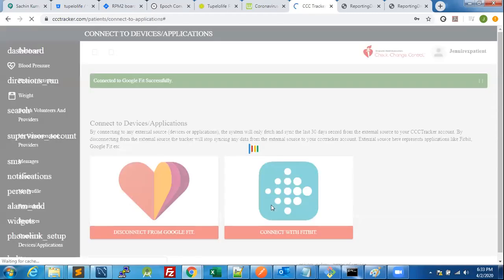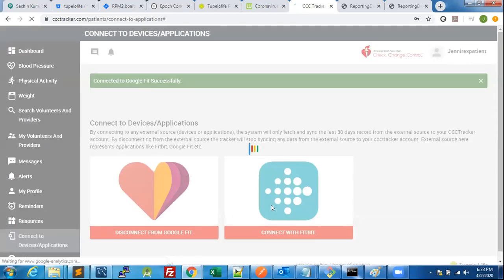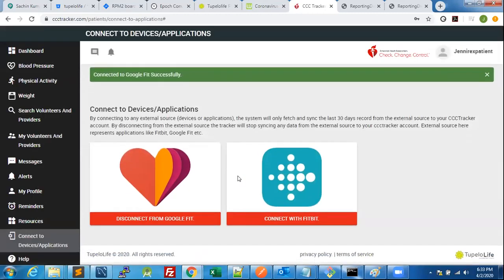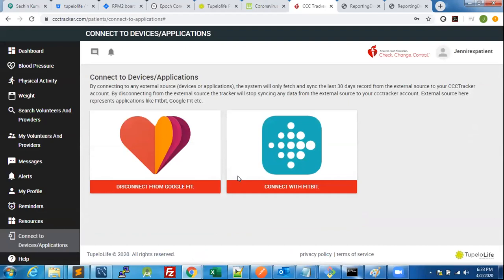Once you sign up, I can see that for some users, for the first time, there will be another screen where you have to allow the permissions to connect between CCC tracker and Google Fit. Once you hit allow, you would be taken back to this screen. As you can see, we are connected. That's why you see the other option where you can disconnect from Google Fit at any point.